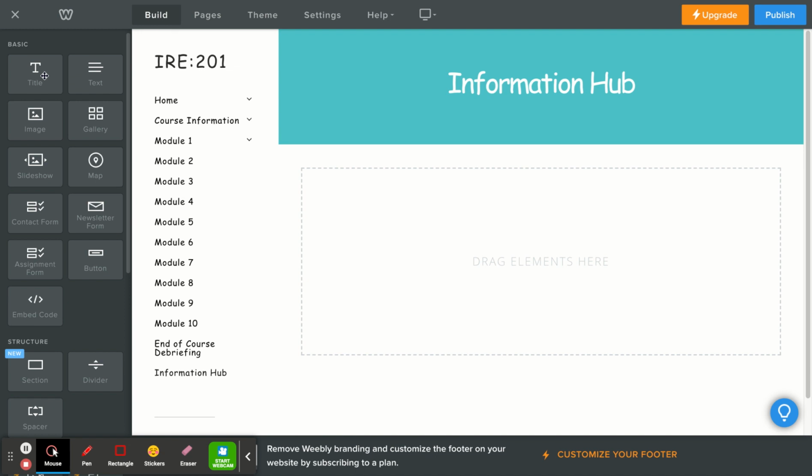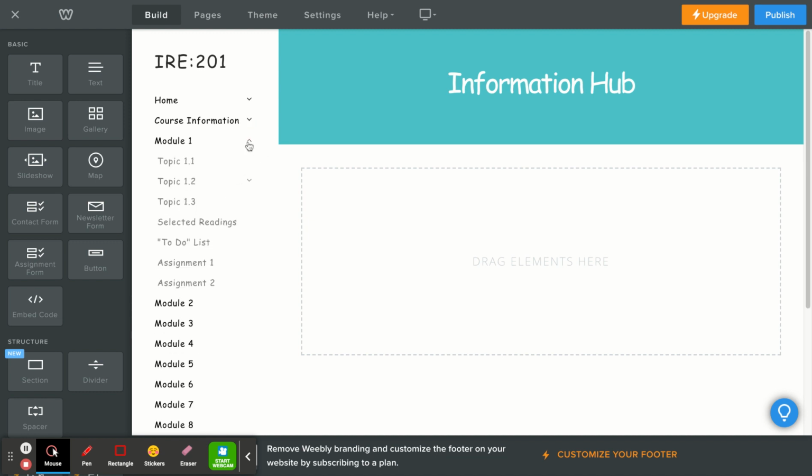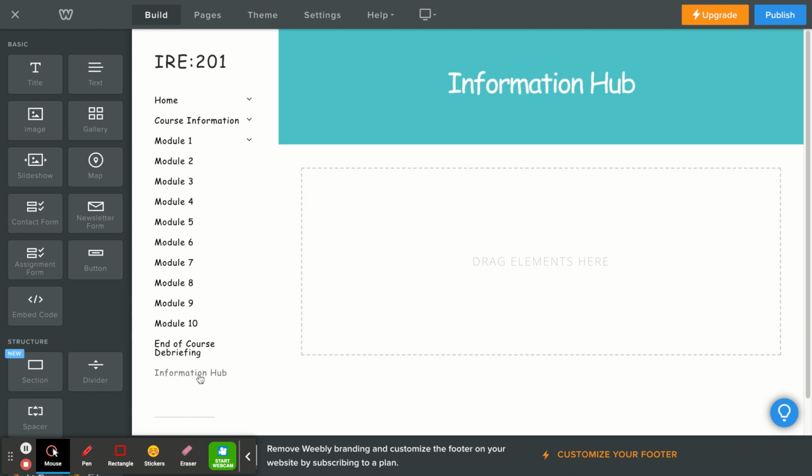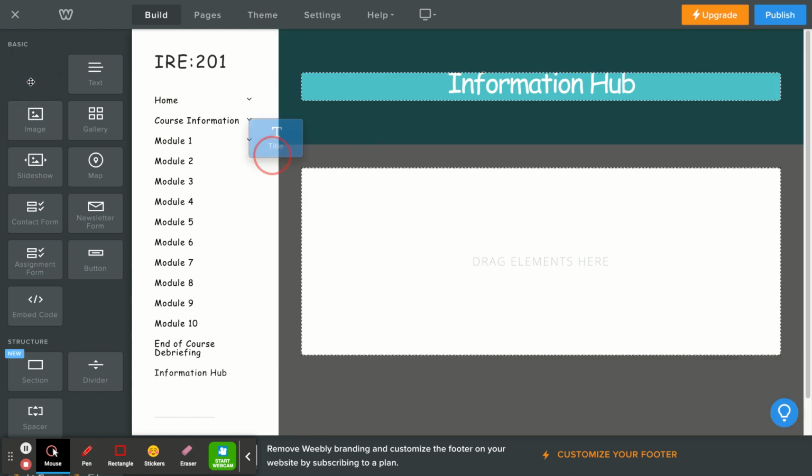So you have two options for this. You can either have all of your sections on one page, or you can do it as sub-pages underneath your Information Hub, kind of like I have done for Module 1 with the topics. But for this purpose, we're going to format it in both ways so I can show you how to do both. So you would have your first title.